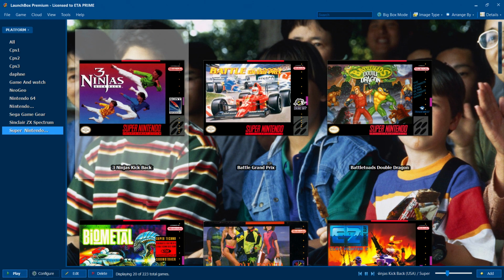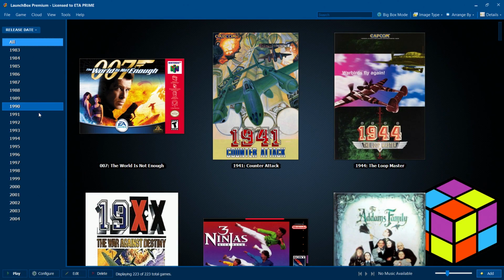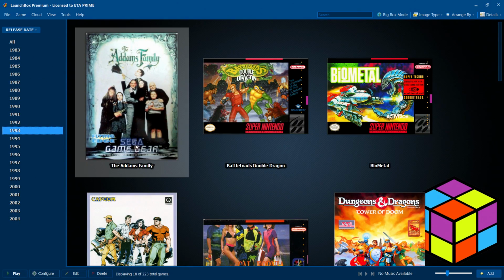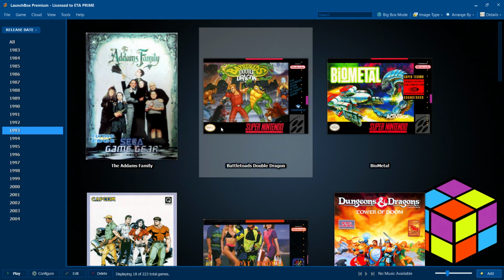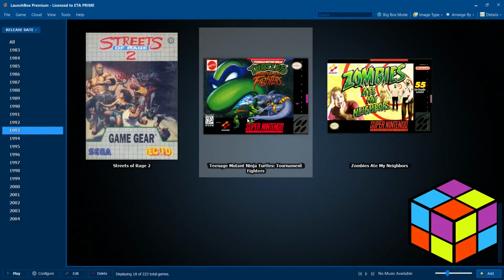Let's just say I wanted to find a game from 1993. I'll go over here, and we'll go to release date. 1993. Oh, Addams Family. This is the Sega Game Gear version. Battletoads and Double Dragon. Lots of games. You can find them by date.